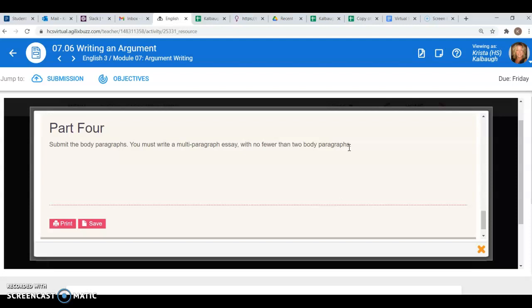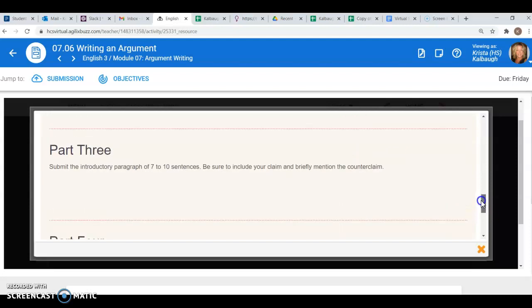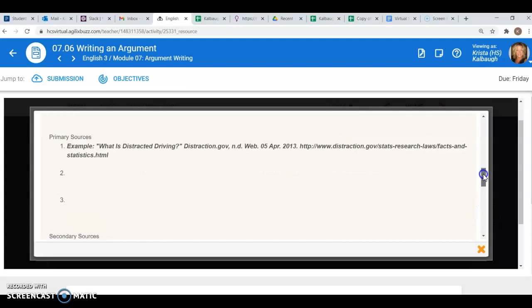An introduction paragraph is a separate paragraph. Give me at least 2 body paragraphs. All right, you've argued against the counterclaim, and then you have another body paragraph, again, supporting how you feel. And again, you are using the research that you found, all right, from part 2.